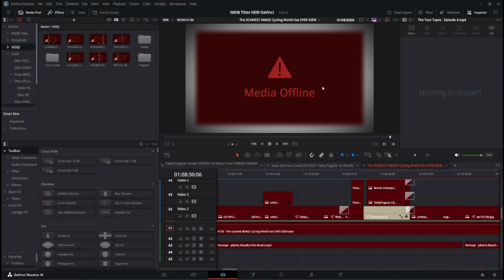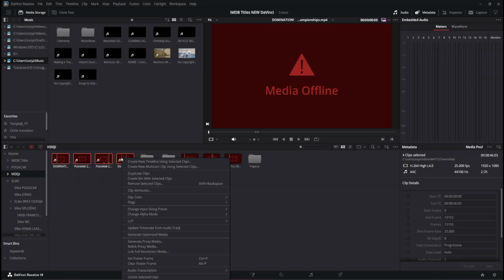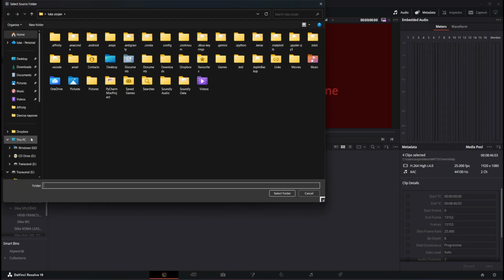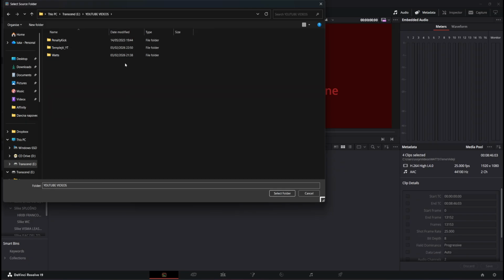So if only a few clips are offline or they are all in one known folder, let's go to the media pool, select the offline clips, and then we'll have a red media offline icon. So if I just like that, right click and then select the relink selected clips. And then what you need to do is just navigate to the folder where you have this media.